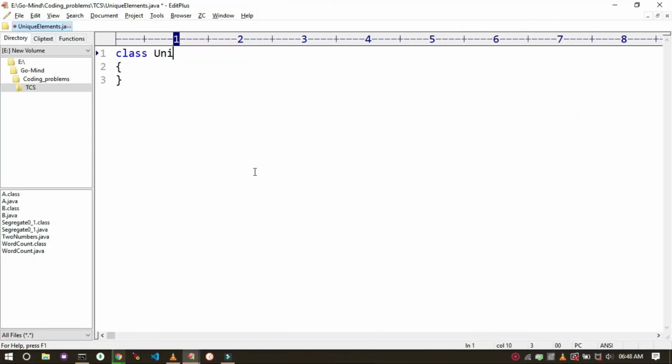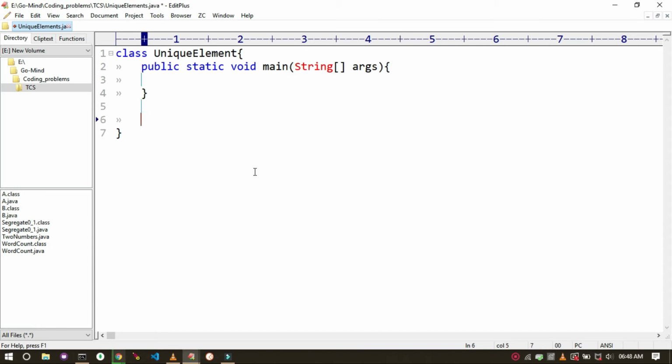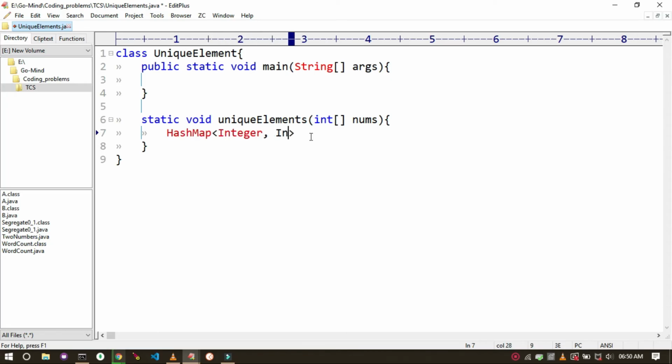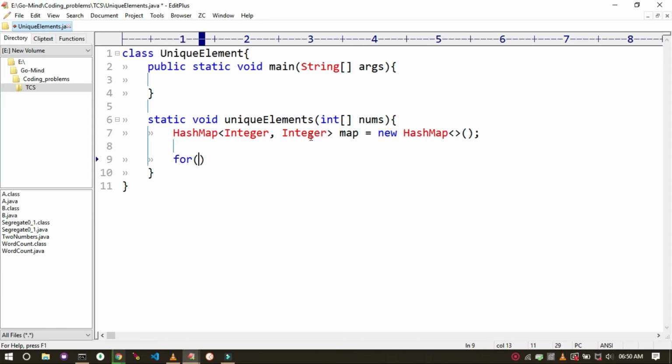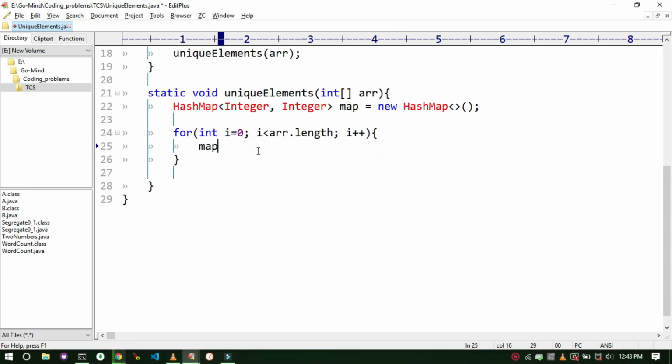Let's make a new class. Main method as usual. We will name our method unique elements, which will be array parameterized, and its return type will be void. We will not return anything from this method, okay? So making the hash map. For loop. To add an element in hash map, we use put method. We have to pass key and value in put method. So our key is array of I.